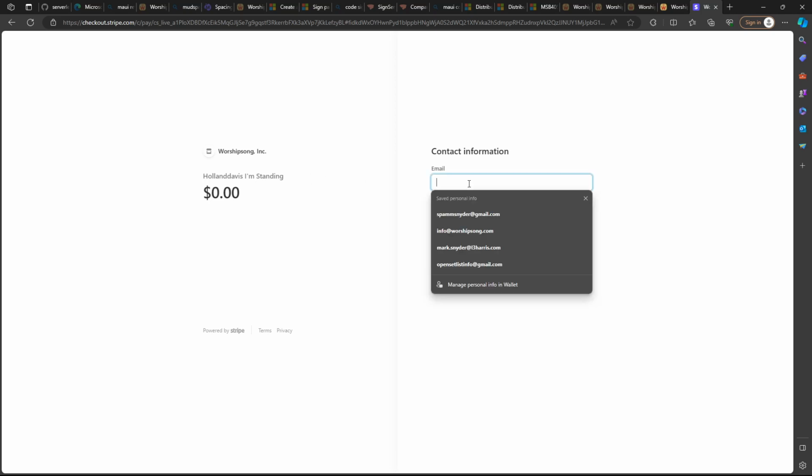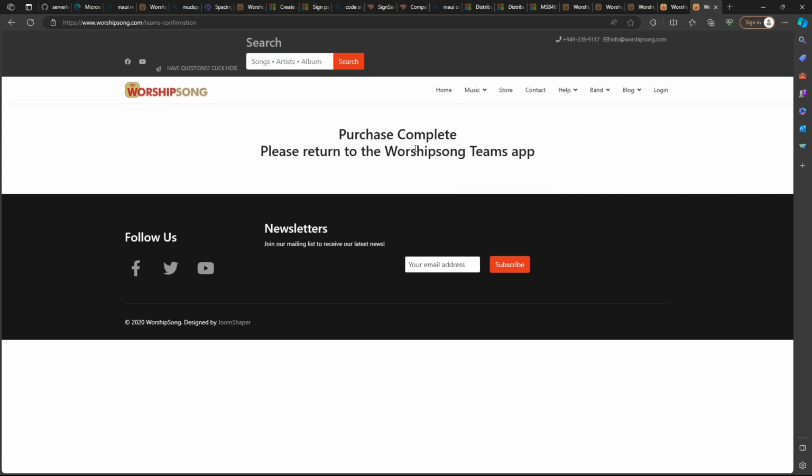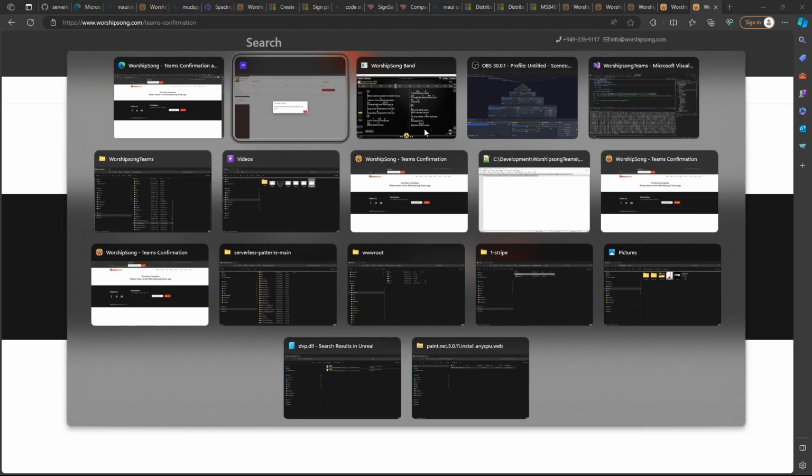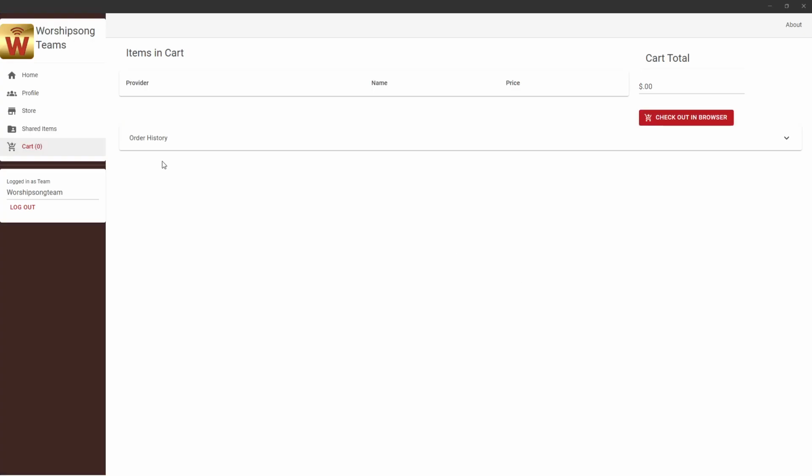For free purchases, that just consists of entering an email, which I've done here. Then I'm just going to say complete order. Stripe is going to process. It's going to redirect me, and it's going to tell me, okay, I completed the purchase. Let's go back to the app. So I'm going to go back to the Worshipsong Teams app, and it's going to say your purchased items have been added to your team.